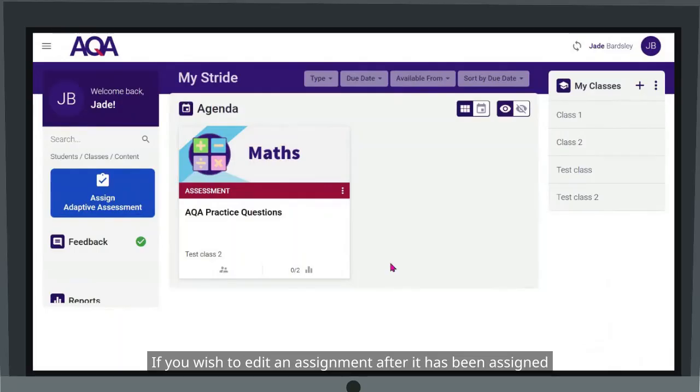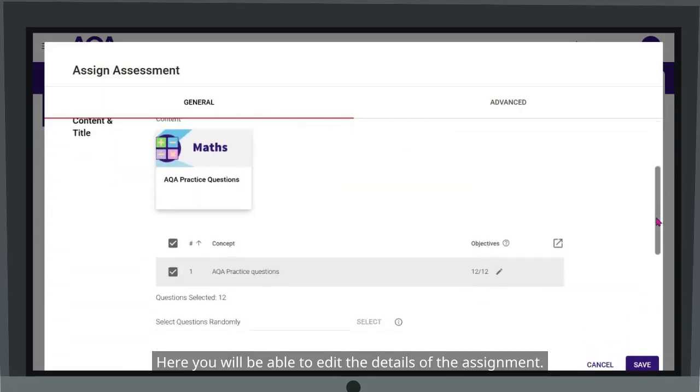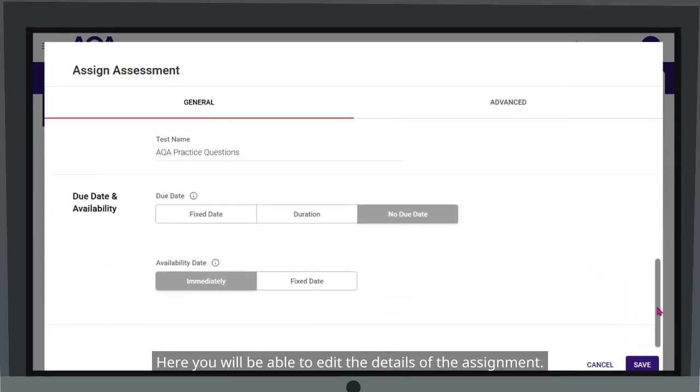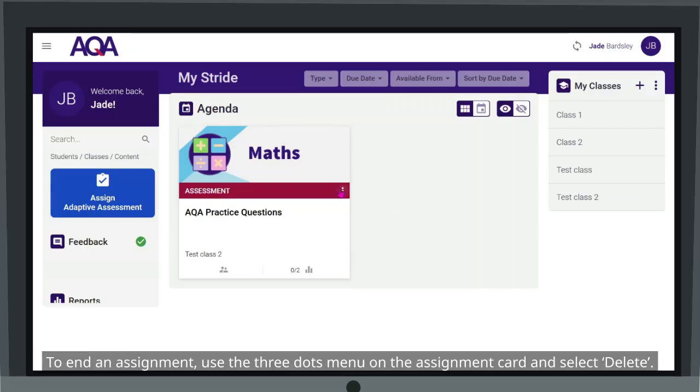If you wish to edit an assignment after it has been assigned, click on the card for the adaptive assessment on your dashboard. Here you will be able to edit the details of the assignment. To end an assignment, use the three dots menu on the assignment card and select Delete.